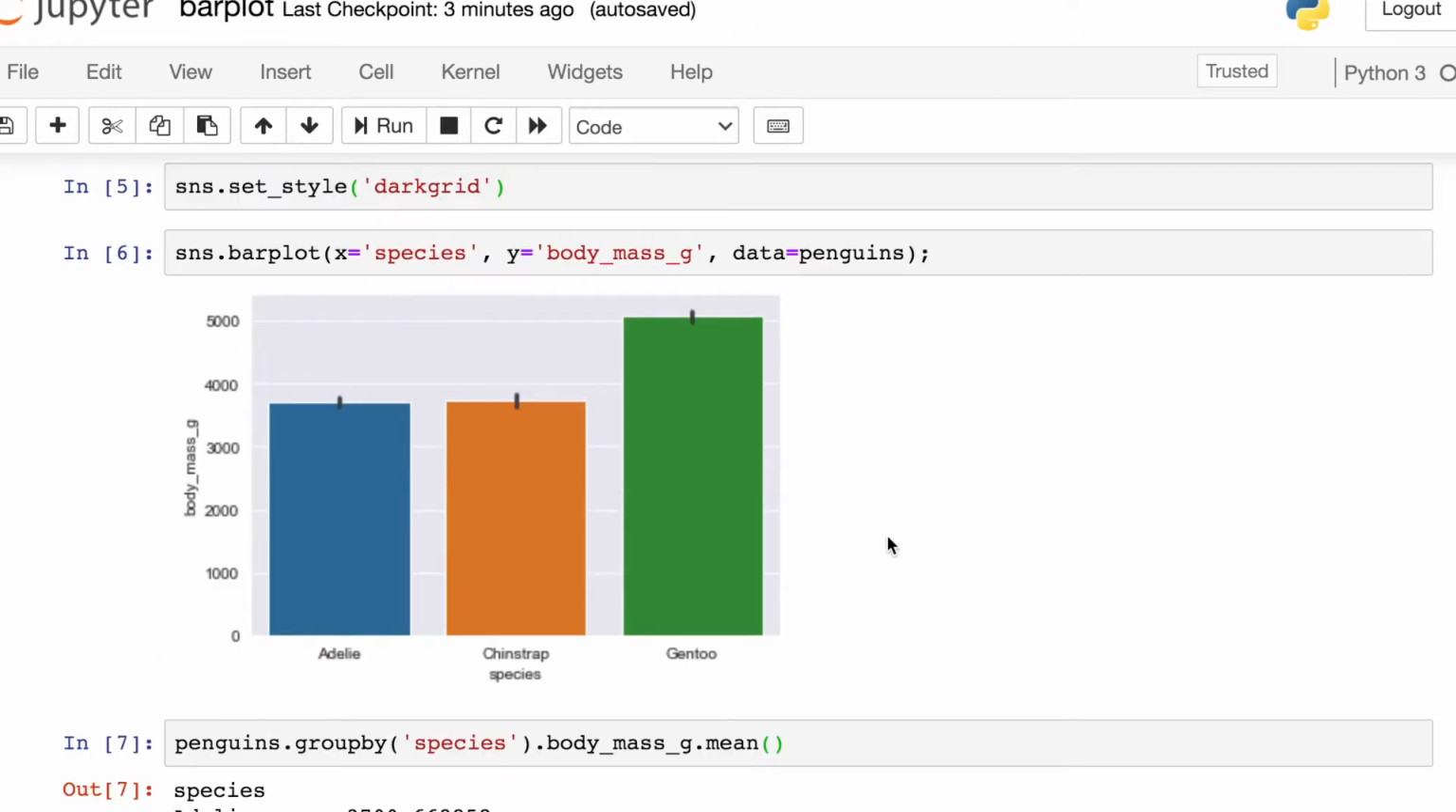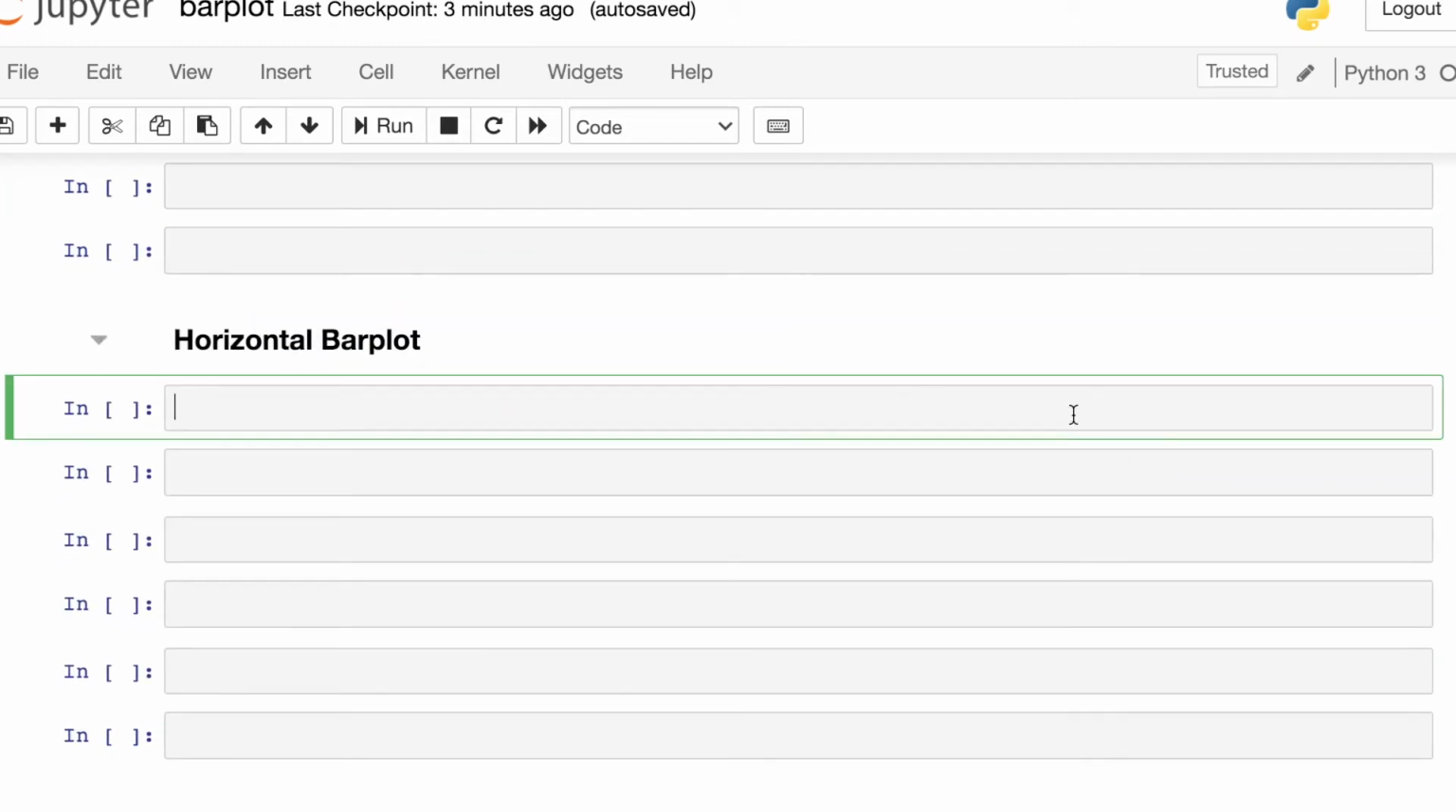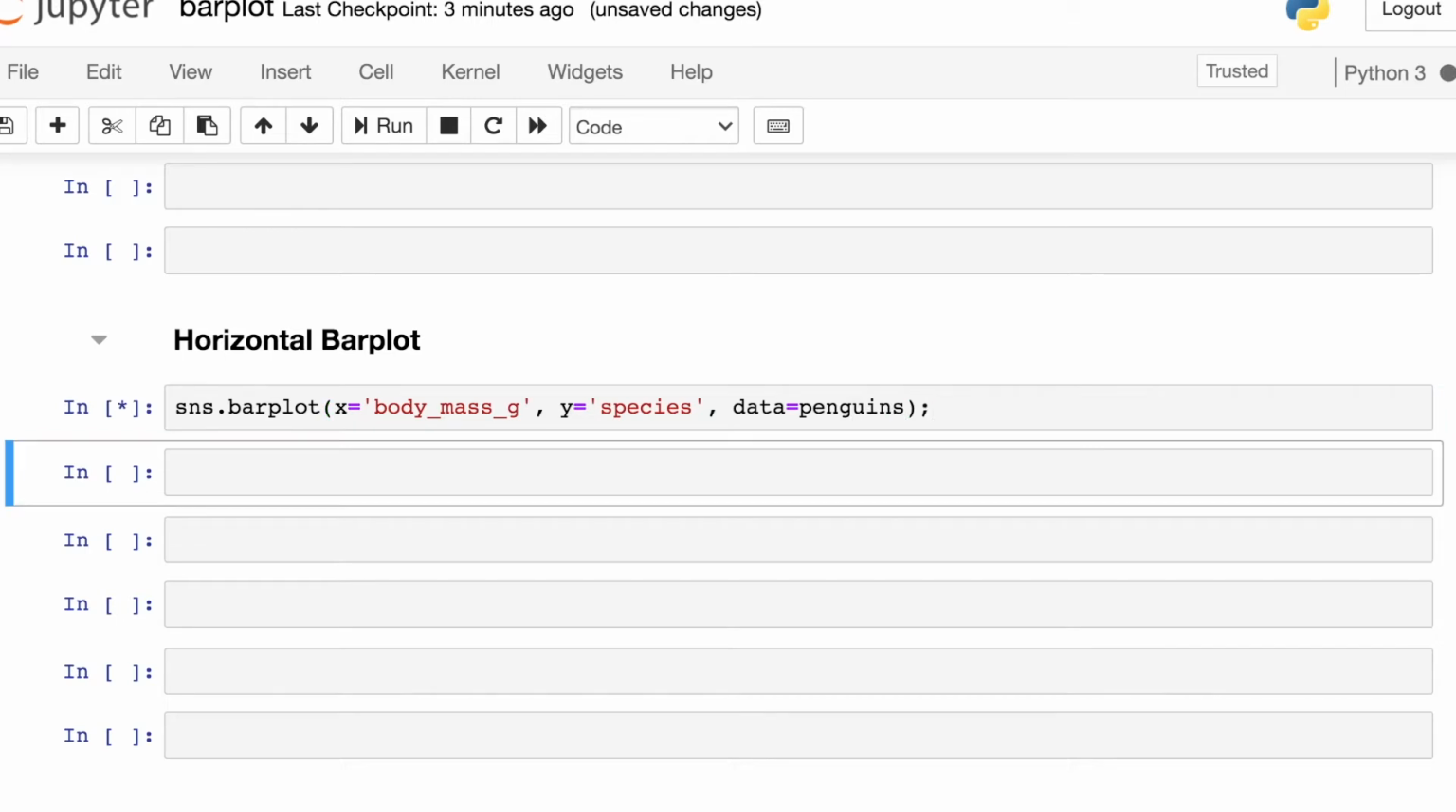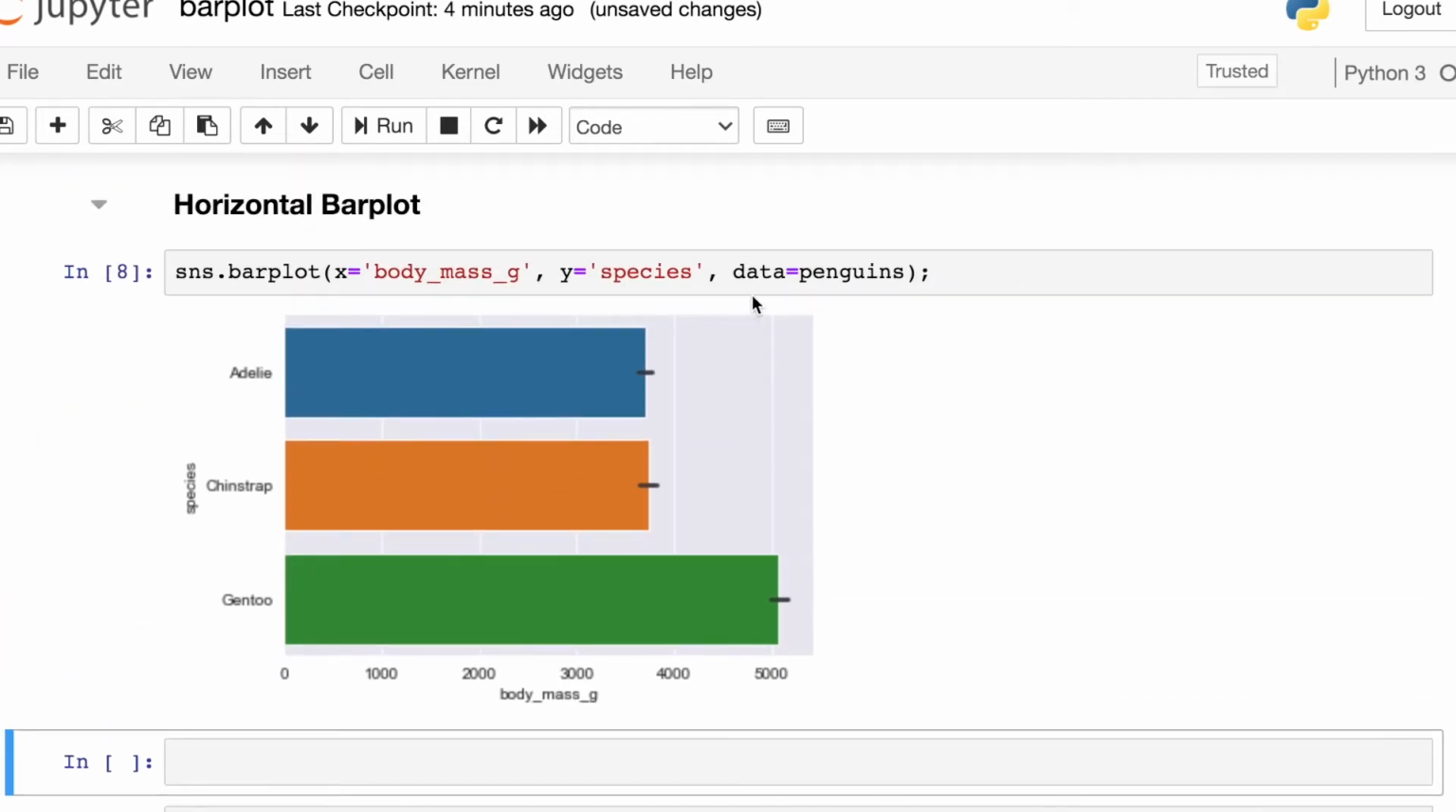So typically with the Seaborn bar plot, you will have one variable that is categorical and then one variable that is numeric. If you'd like to switch how this plot looks, of course you can build a horizontal bar plot, but now all we need to do in the bar plot is switch which value is our x and which is our y. So now x will be our body mass and y will be the species. And our data still come from penguins. So because the categorical variable is now on the y-axis, we get these nice horizontal bars where body mass is then being plotted across the x-axis.